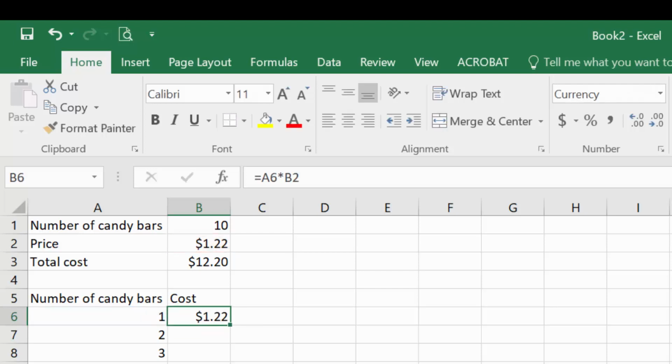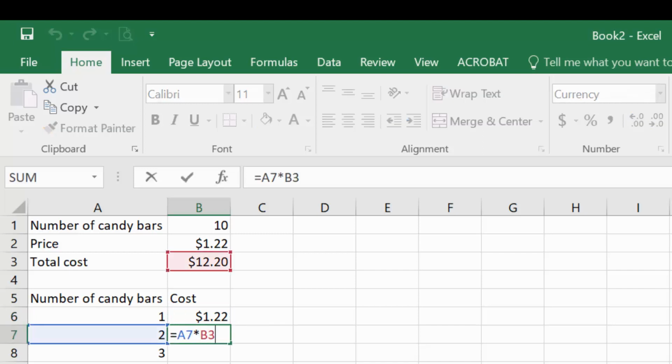Now, here's that issue where if I copy and paste in Excel, Excel's going to assume that I want to go down a row. I do want to go down a row on quantity, but I don't want price to go down a row. So see here, I want A7 to have gone from A6 to A7, so that's good. But I didn't want B2 to go from B2 down to B3. So, how can I get Excel to stay on B2?